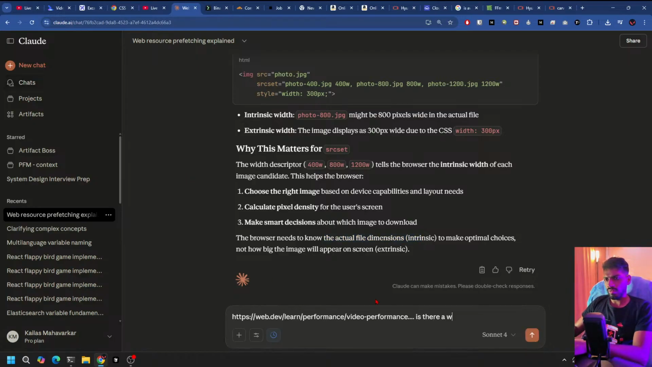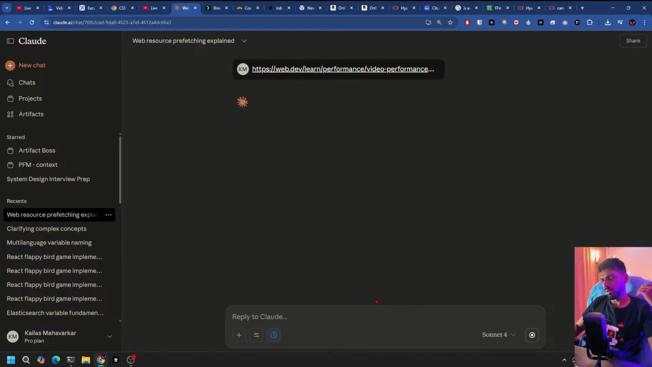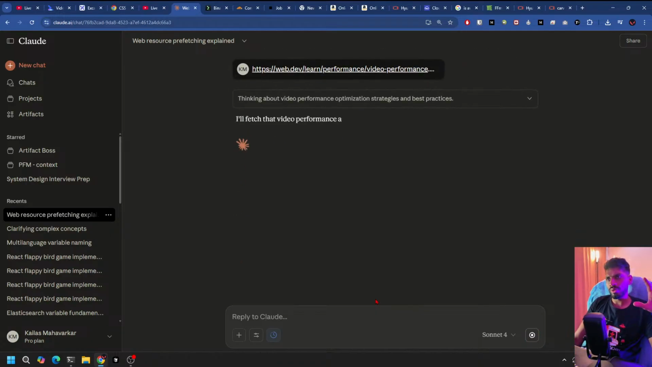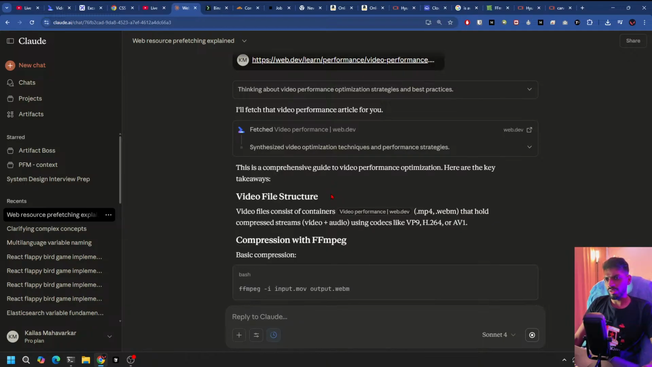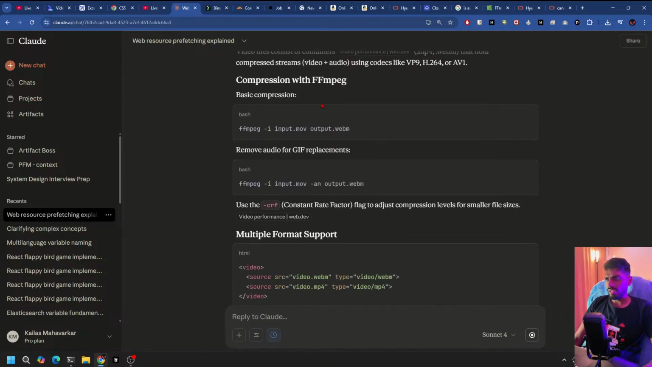Is there a way to compress videos? Okay, let me just say this to it. Let's just see what Claude says. I'm just giving it the URL. So most likely it's going to again go over web FFmpeg. It's going to say use FFmpeg. Yeah, this is what it says.